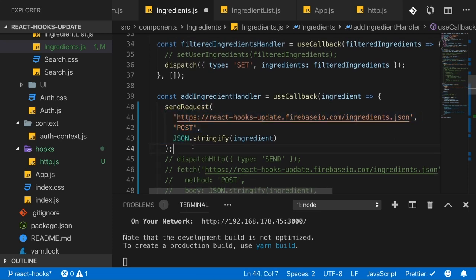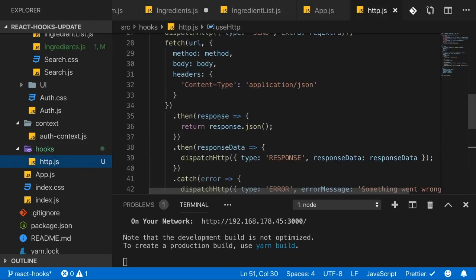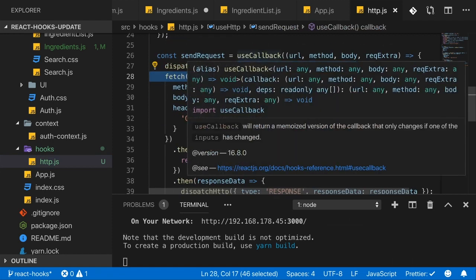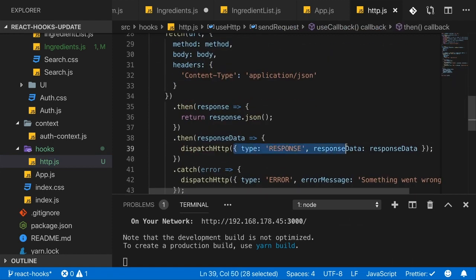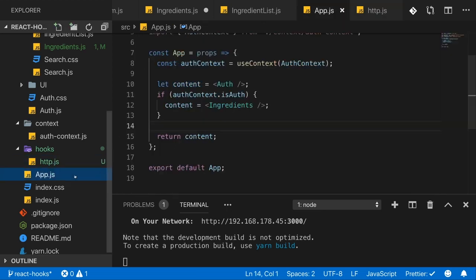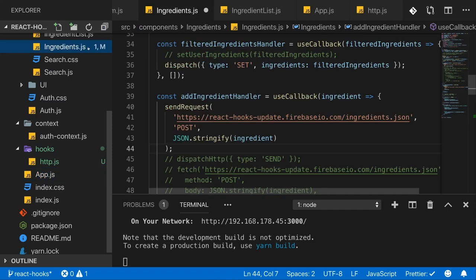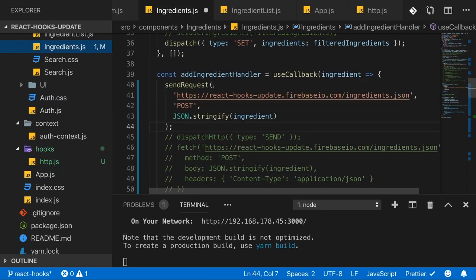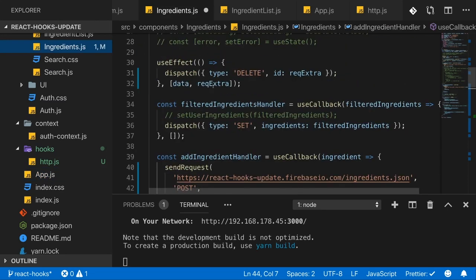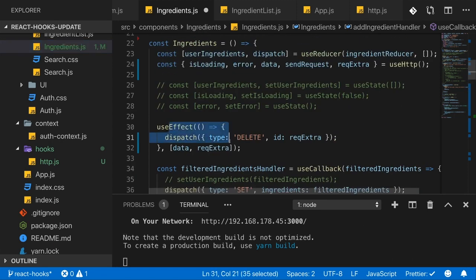So this again calls send request, and just as before, this goes to our hook, executes this function, emits this event, and once the response is there, emits this response event where it stores the response data. So now again, we can use our effect to react to that data in the ingredients.js file and update our local ingredients based on that data we got back. So here we have useEffect, which reruns when the data changes or when the request extra changes. And we then always dispatch a delete request. Now that's probably not what we want here.